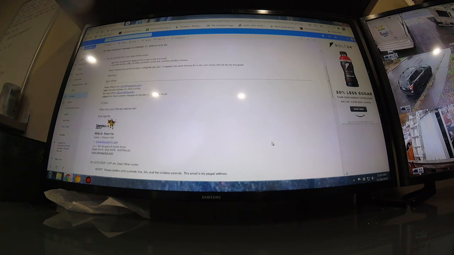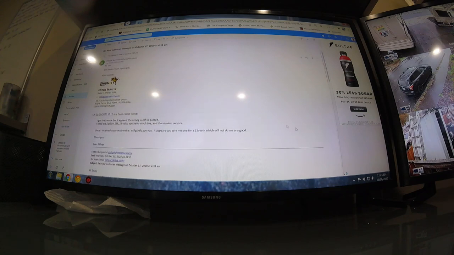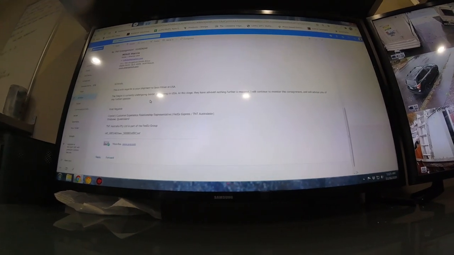Then they asked me what my delivery address was, which I sent to them. And then I got an invoice, but they sent me the first one with a 12-volt invoice. And once again, I told them I need the Stallion 25K, 24 volts with a synthetic winch line and the wireless remote. Once I receive the correct invoice, I will gladly pay you. It appears you sent me one for a 12-volt unit, which won't do me any good. Thank you, Sean Filner. And then they replied with, we'll revise it now, apologies. And that was Mitch.